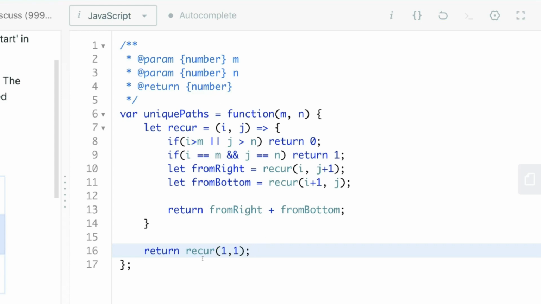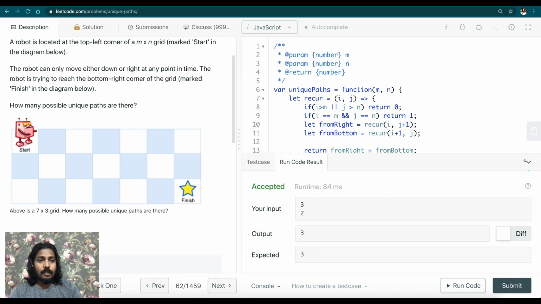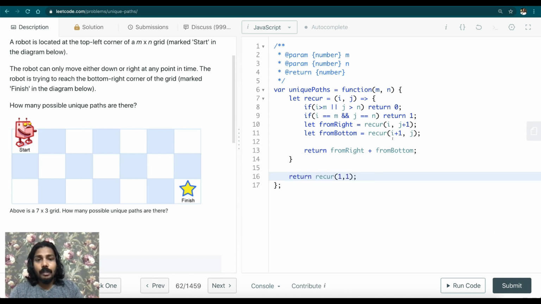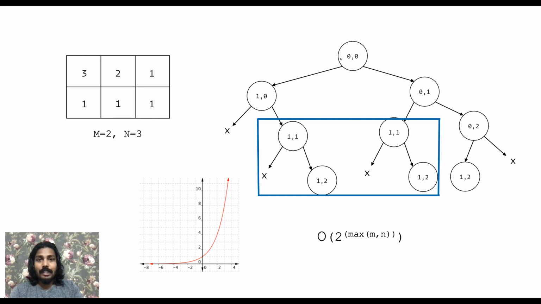So return recur(1, 1). We are starting from the first cell and reaching till the last cell, right? So let's test this. It works, but it will take a huge time, and the time limit will exceed because the runtime is very huge. The time complexity of this solution is exponential, because one recursive call emits two other calls, and each of those emits two more calls. So in the worst case, it can go up to 2 to the power of the maximum of rows and columns.